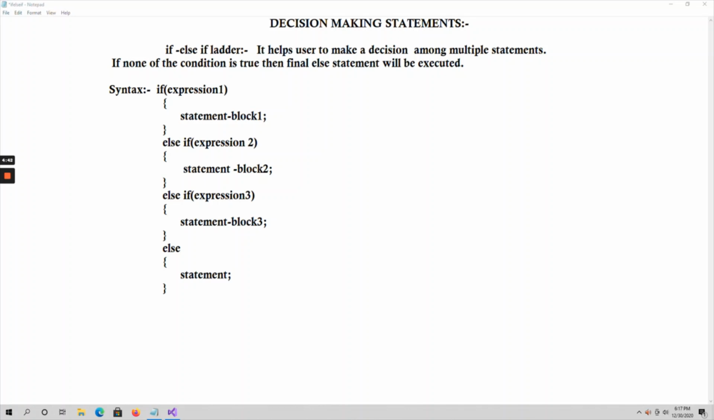If you observe the syntax, here we will place some condition. If this condition is true, this if block statement will be executed. Suppose this condition is false, it will come to the first else if block, and it will check for this condition. If this condition is true, this block of statements will be executed.